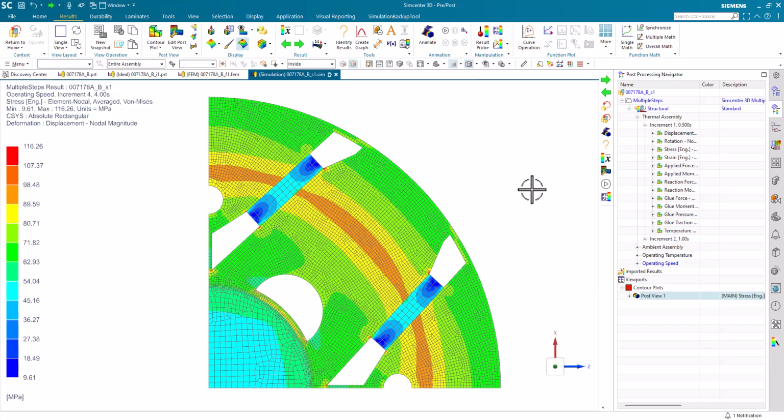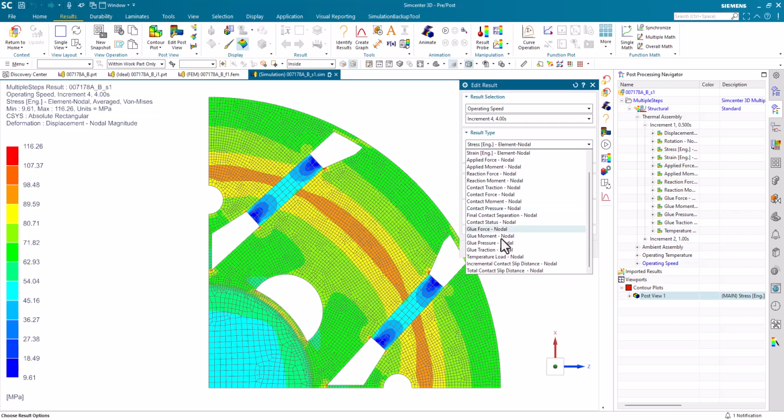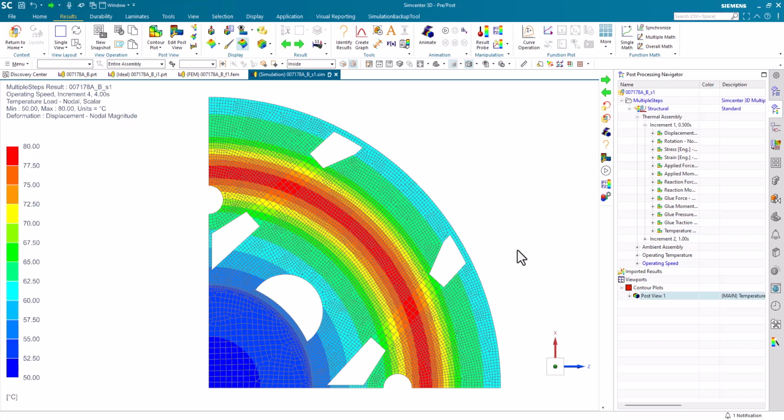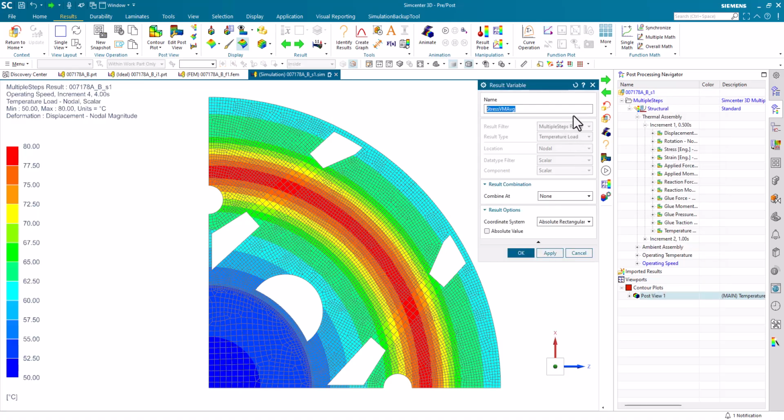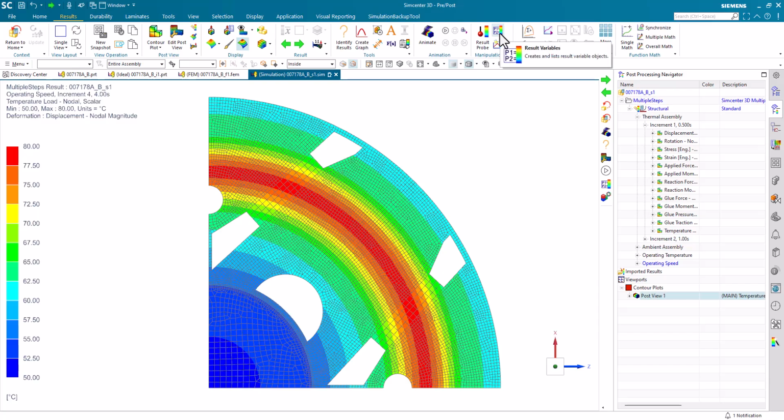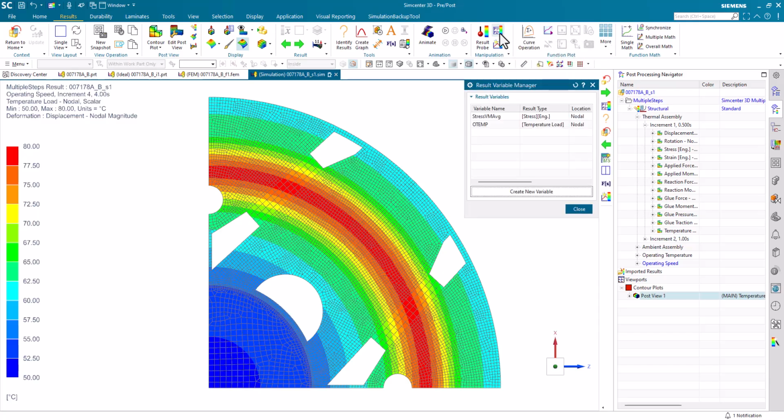I also want to base this on the temperature of the model. So I'm going to change my result to temperature and say OK here, and create a second result variable as well. I'll call it OTemp for temperature. OK here. And then just for awareness, the result variables are collected in a result variable manager, and I can create new result variables independent of post views. But using a post view is a very convenient way to generate a new result variable.